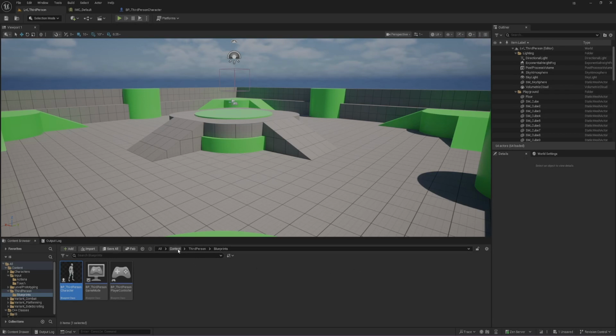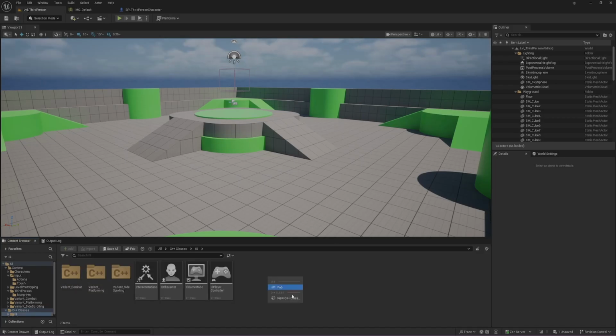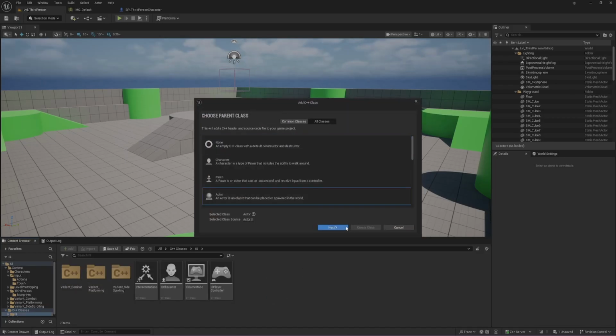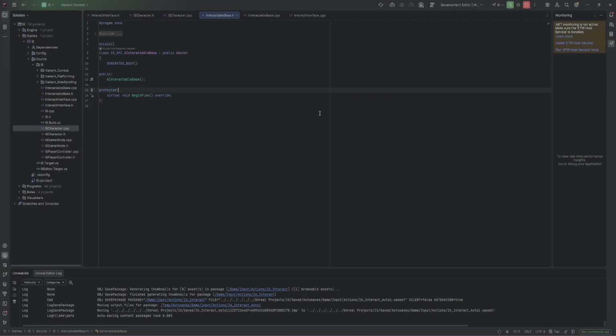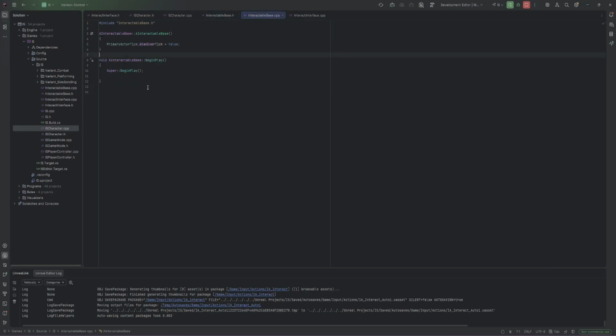So I'm going to have a base class for this. So go back to All C++ Classes, IS, right click here, New Class, Actor, and call this InteractableBase. Perfect. So this is the base class that all the items will inherit from. So let's create that class. Perfect, that class has been created. I have deleted all the comments and I've got rid of Tick, as you can see. I've also changed PrimaryActorTick.bCanEverTick equal to false, so it never ticks.